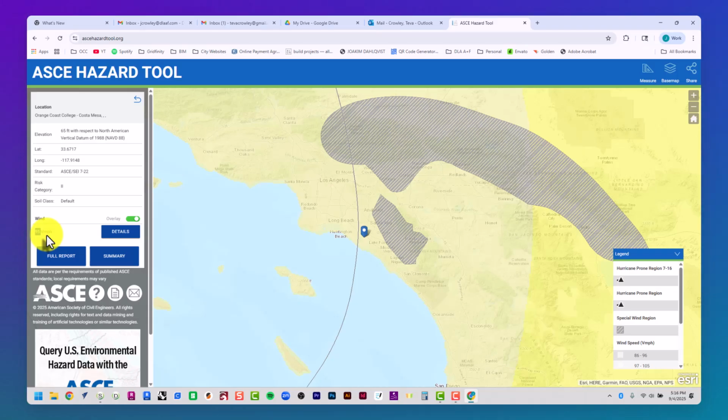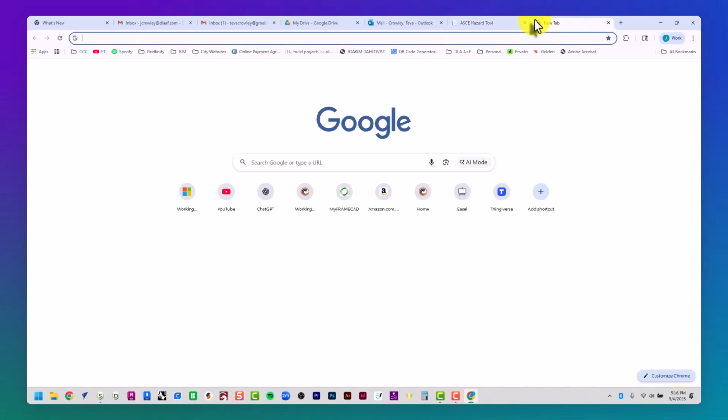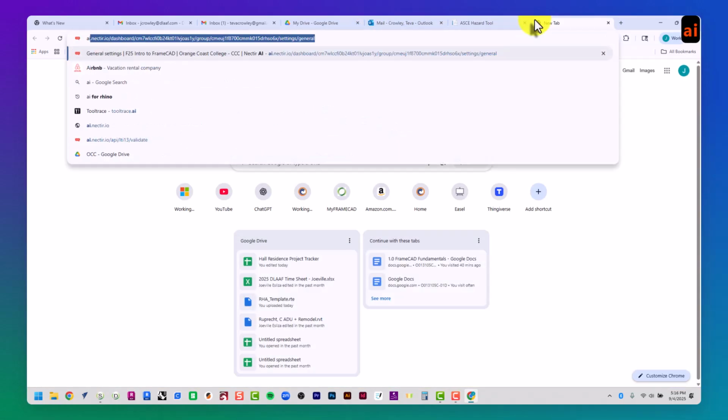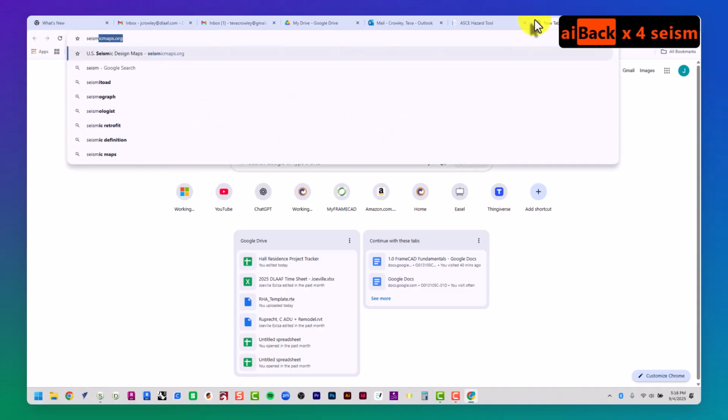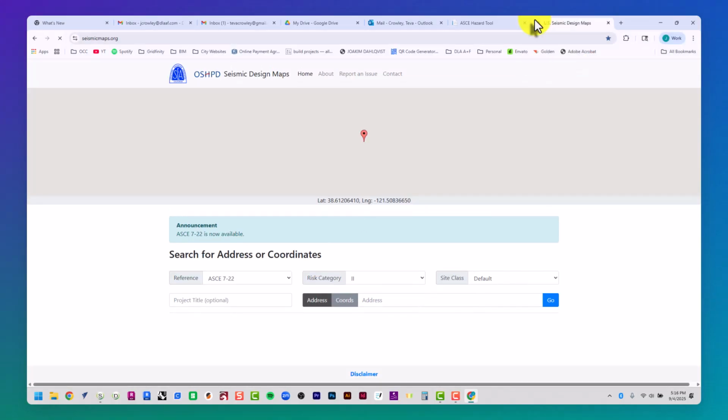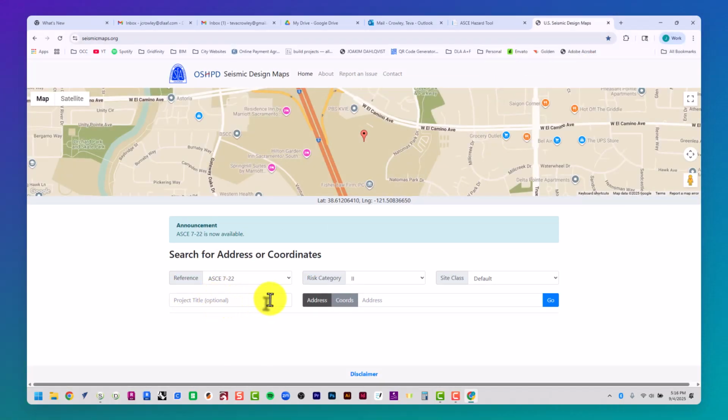And then another website I'm going to navigate you all to is called seismicmaps.org. And again, for this, we're going to search Orange Coast College.